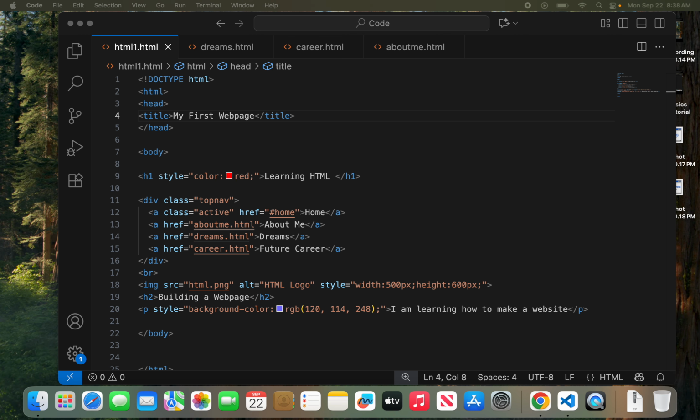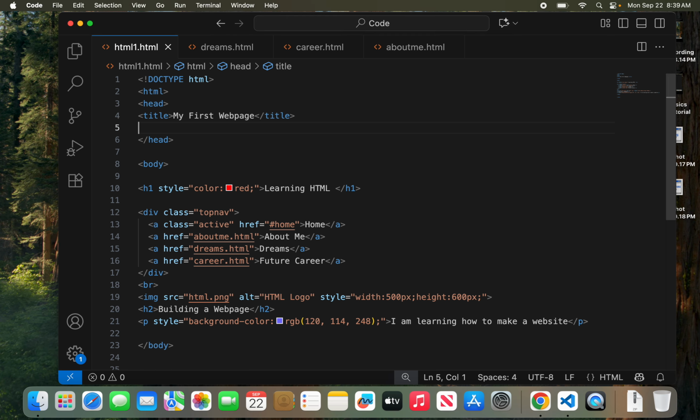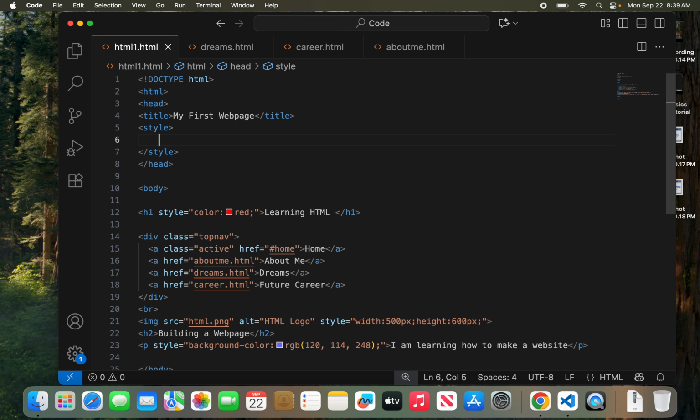So we did inline, we can do external, and we can do internal. So I'll start with internal since we are here. Internal is simply going to place our styling within our head element right here. So make sure it's within here. You would do a style tag like that, and then that would create our CSS within it.